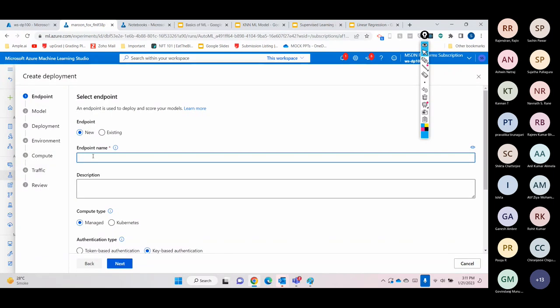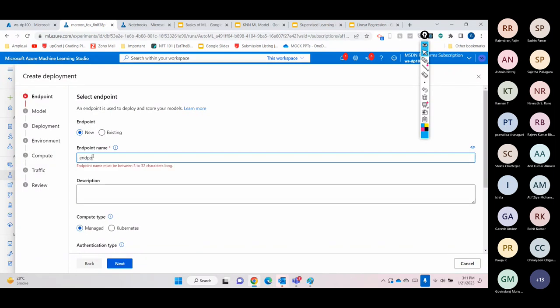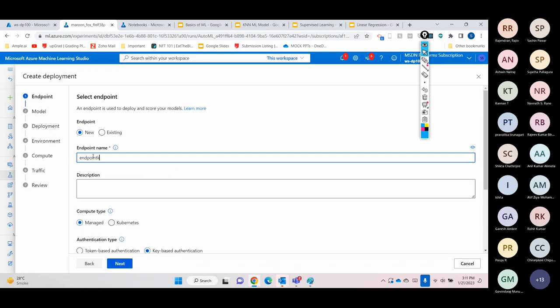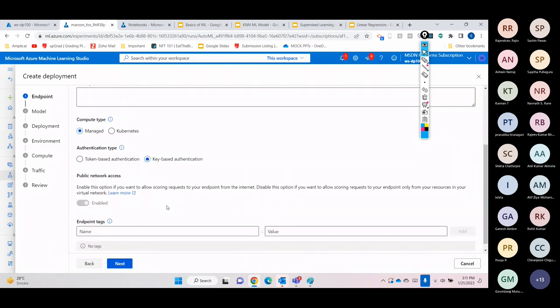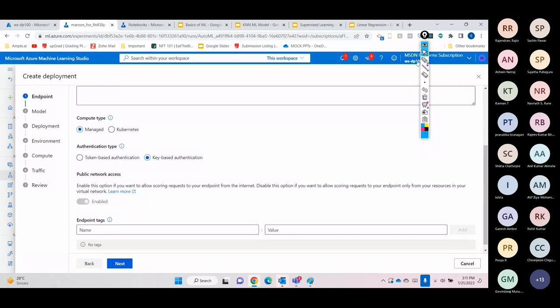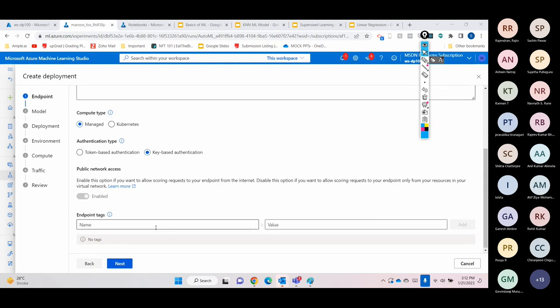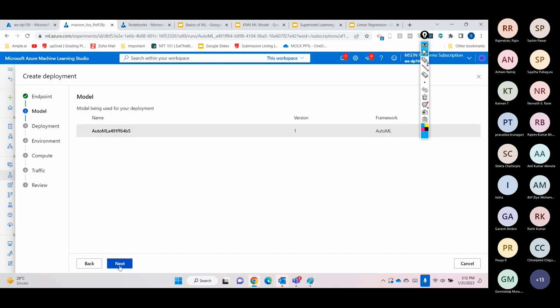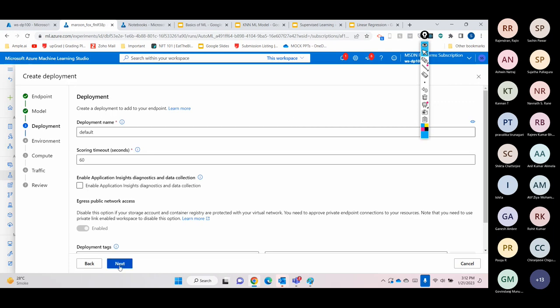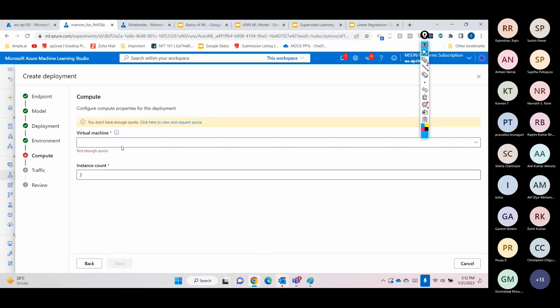And then I'll just give this endpoint some name. I will say endpoint of KNN model. Fine. Then I have to select the compute type, whether it is a Kubernetes cluster or whether it is a managed cluster. Okay, so depending upon the type, we have to select. Here I will keep everything default. We won't go into the details of the compute types, whether Kubernetes or managed. I just want to show you how to deploy. Just keep everything default. Just give it the default name. You can just go ahead.